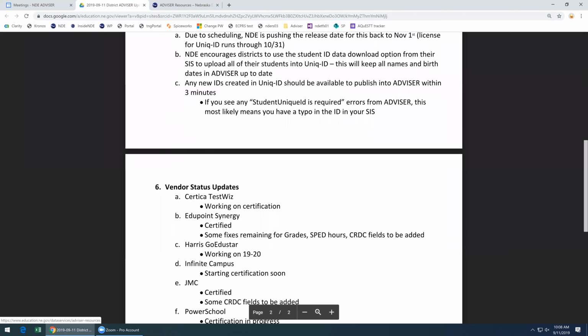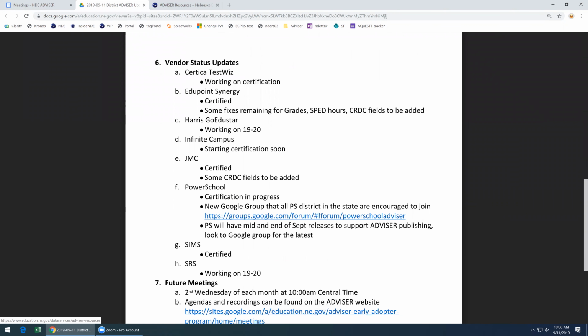Get familiar. All right, the vendor updates, the part everyone loves. TestWiz is currently in the middle of working on testing and certifying. They might be up and running very soon on production. That's for rostering your students into TestWiz.